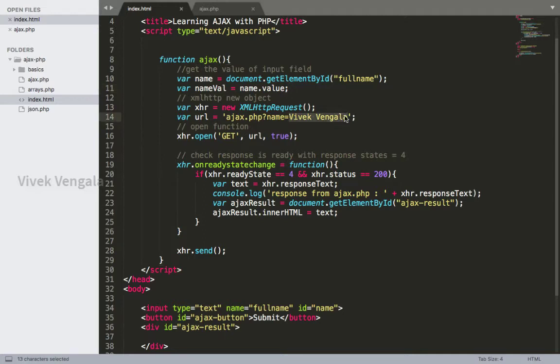Instead of this plain text, I'll use this name value variable. We should concatenate it. This name value variable is not plain text, it's a variable. So we should concatenate it with the plus symbol. Here we should remove this single quote mark. So everything is fine.